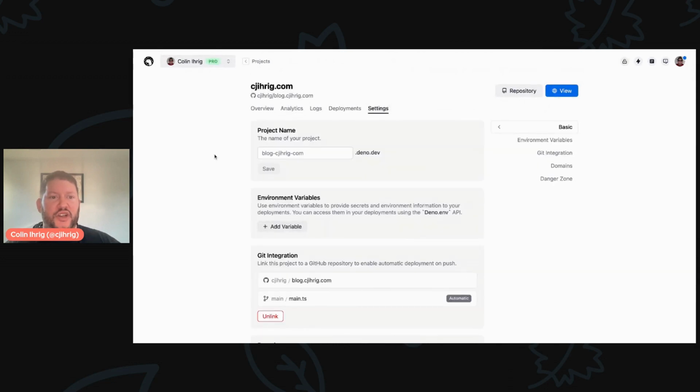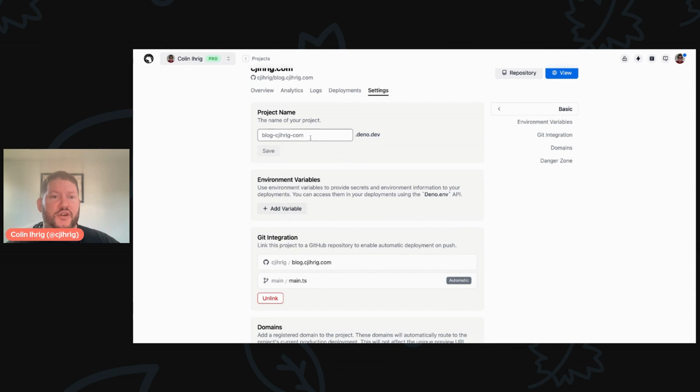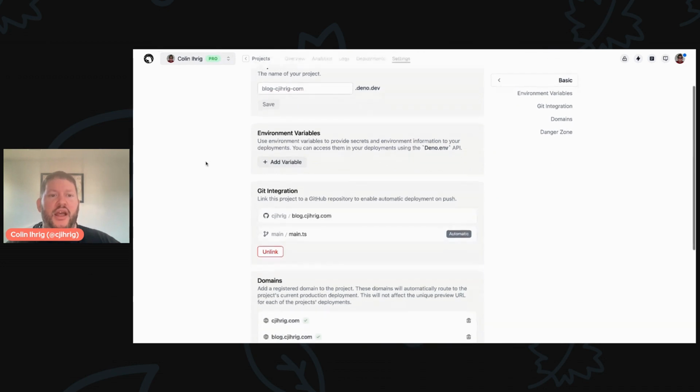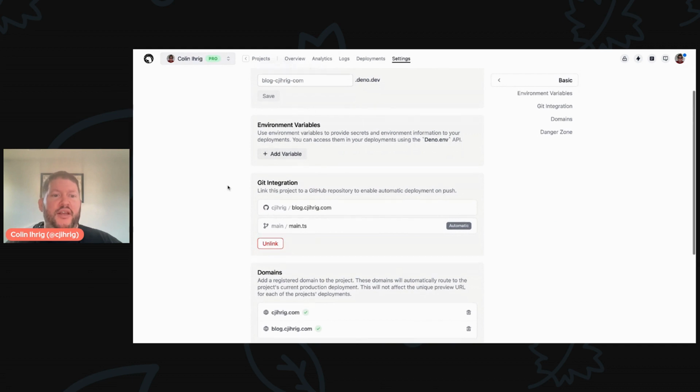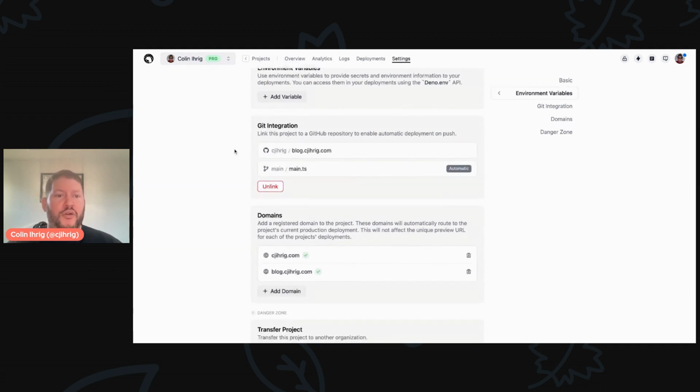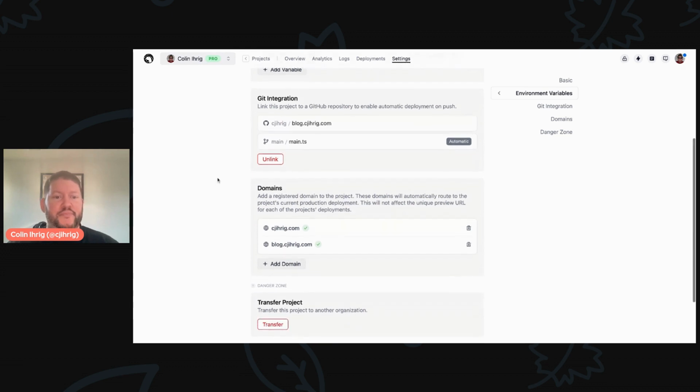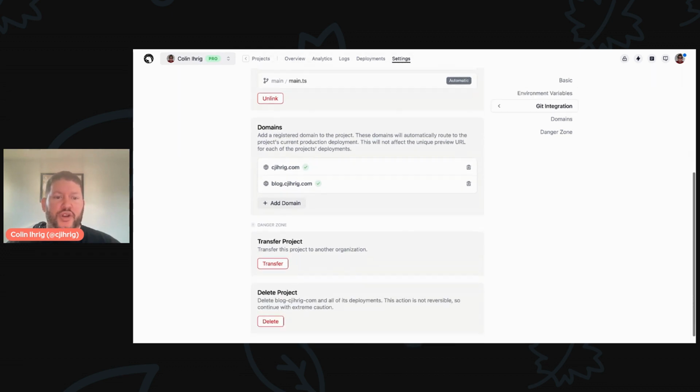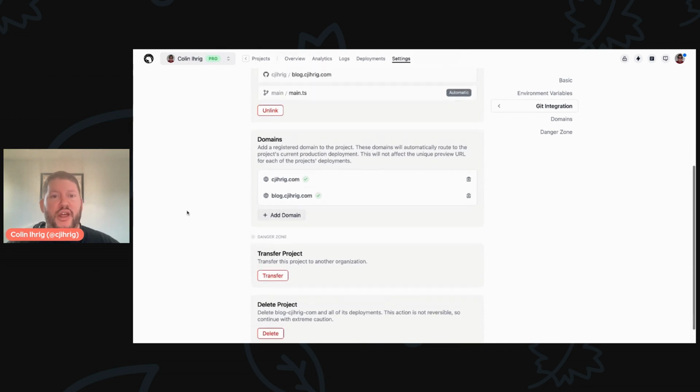And then some settings. So this is what the Deno.dev name is called. You can change this if you want to. Set up environment variables. This is the Git integration here. So I have a repo. My GitHub username is CJ Ihrig. The repository itself is blog.cjihrig.com. Main.ts is how you would start the blog if you were running it as an application. Down here, you can transfer projects or delete them. I'm not going to do that.